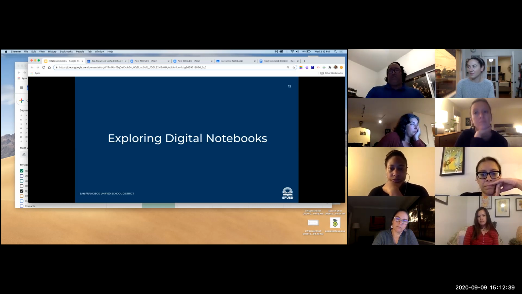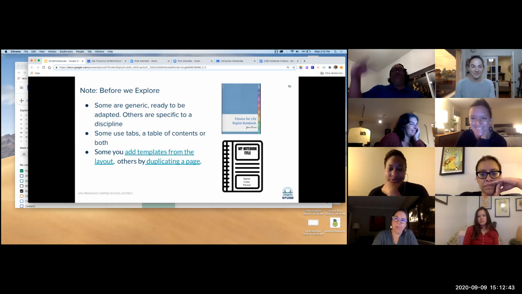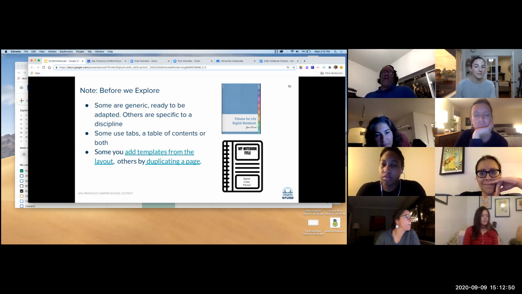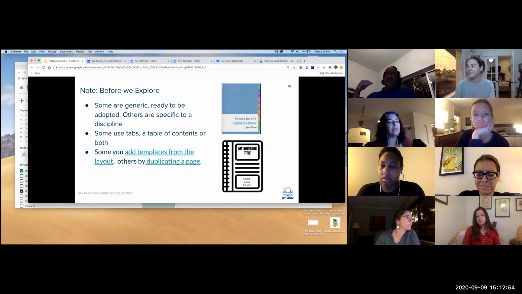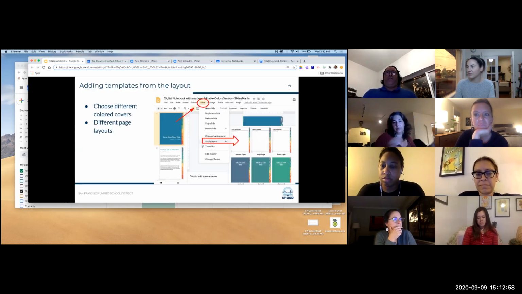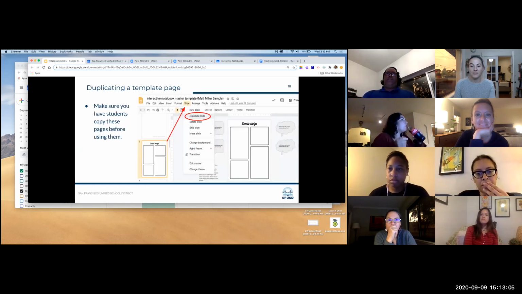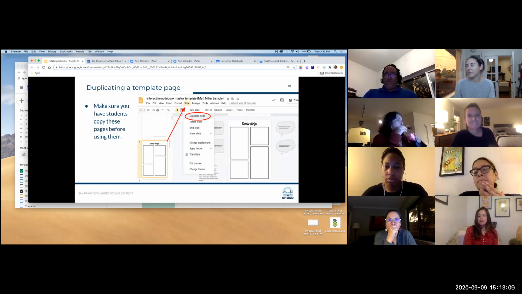All right, so you ready? See what I've crafted, what I found? Before we go to explore, some of these are generic, ready to be adapted. Others are specific to a discipline. Some use tabs, a table of contents, or both. Some you add templates from the layout, others by duplicating a page, very simply. And this is adding a template from the layout. And this is duplicating a template page so that you could use it within your body, okay?